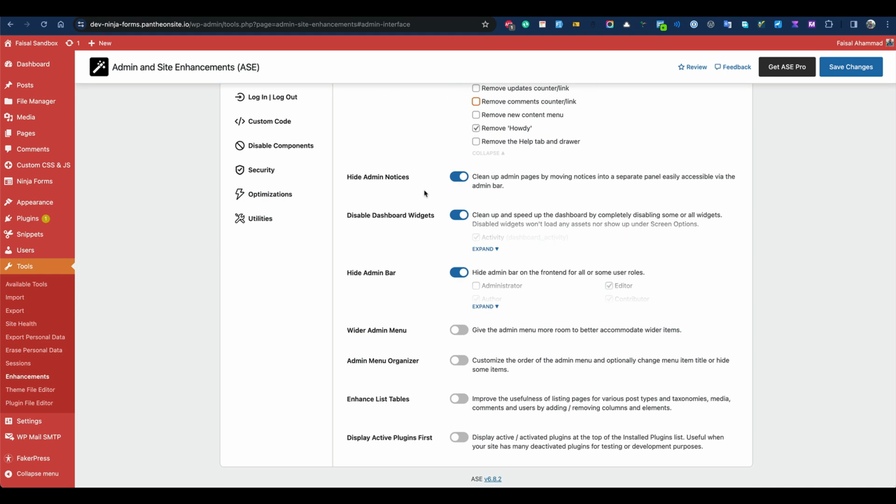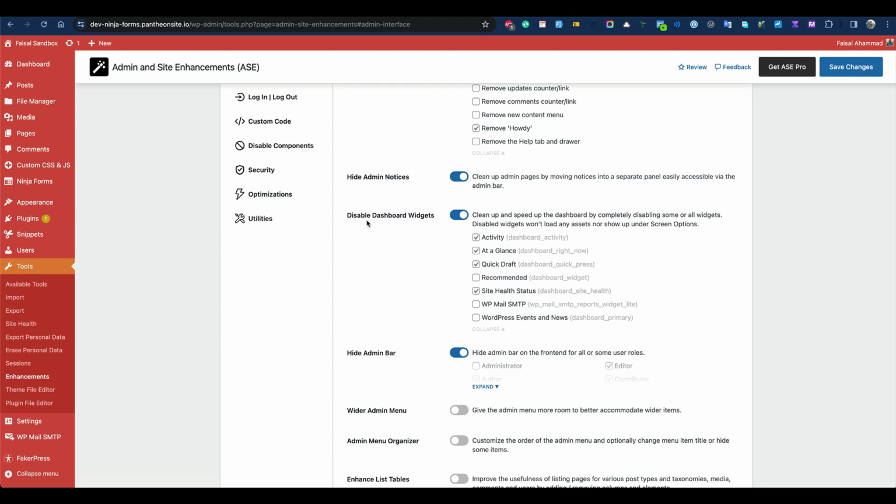And sometimes we need to hide the admin notices, because lots of upsell or cross sell notices appear on the admin bar, which is so annoying. So you can disable the option from here, and from the dashboard widget you can also disable. Like we have some widgets, we can just uncheck the option or hide them, but if you disable, that will be really great. So you can disable from here.